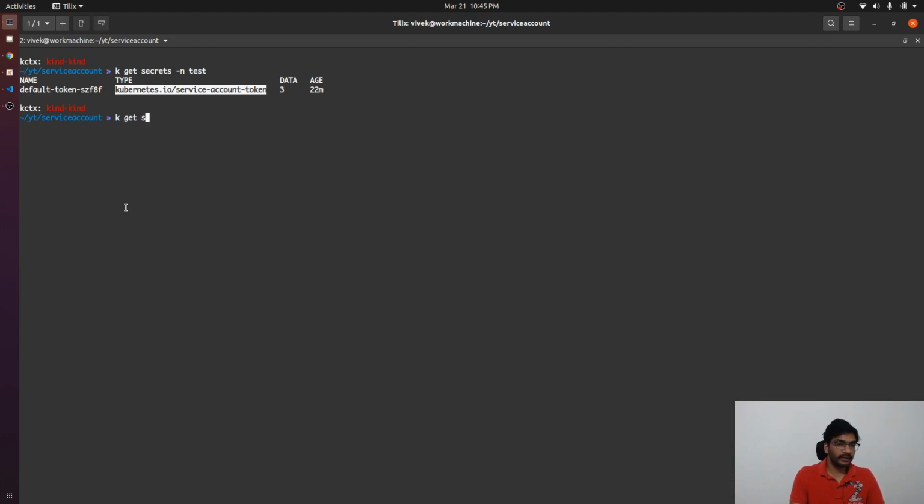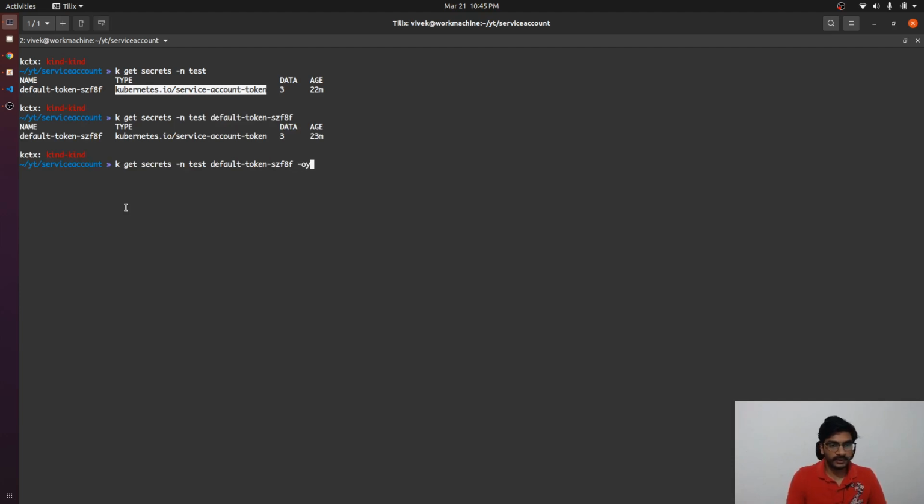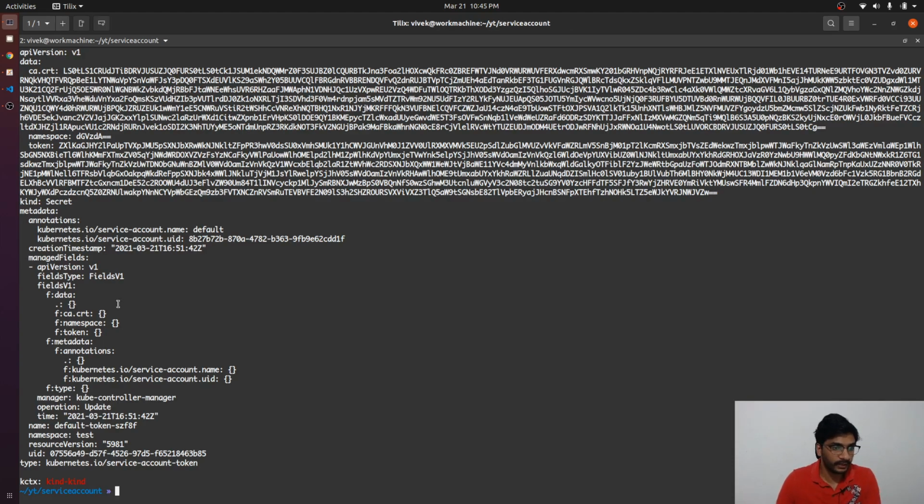So if we get the secret, we should be able to see an annotation. So this is the annotation here. So kubernetes.io/service-account.name: default, and the type should be service-account-token. So if we keep these two things in mind, we can very well create this secret by ourselves. But we wouldn't actually ever do that, I think, because we just go ahead and try to create service accounts and this secret gets created automatically.